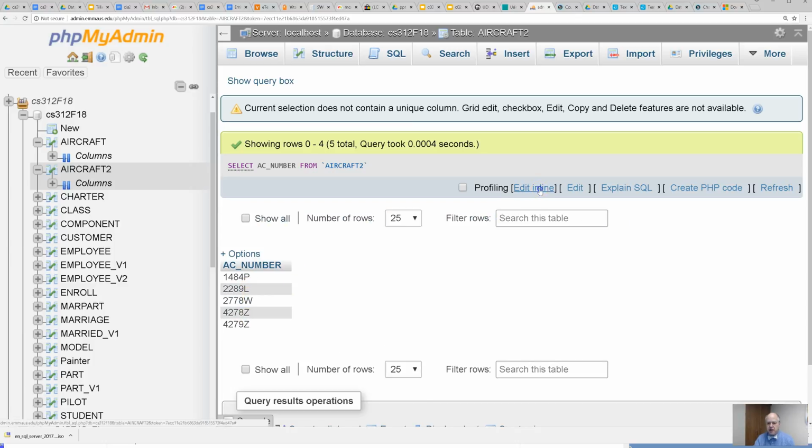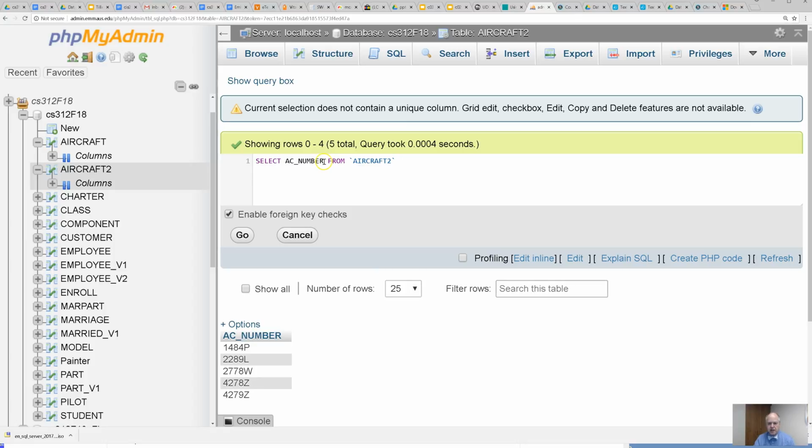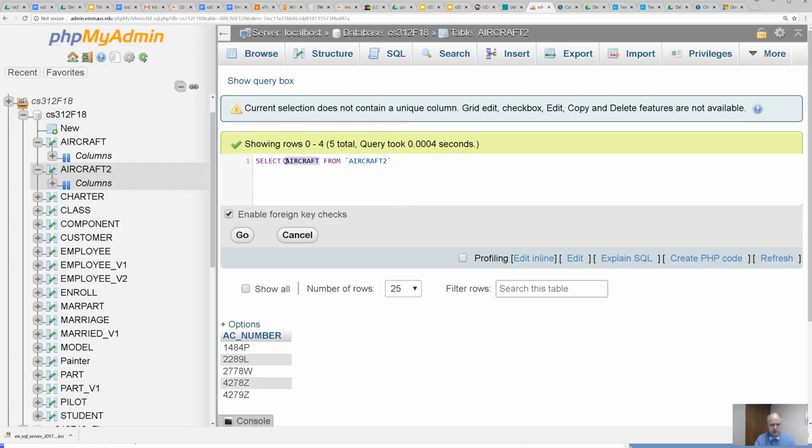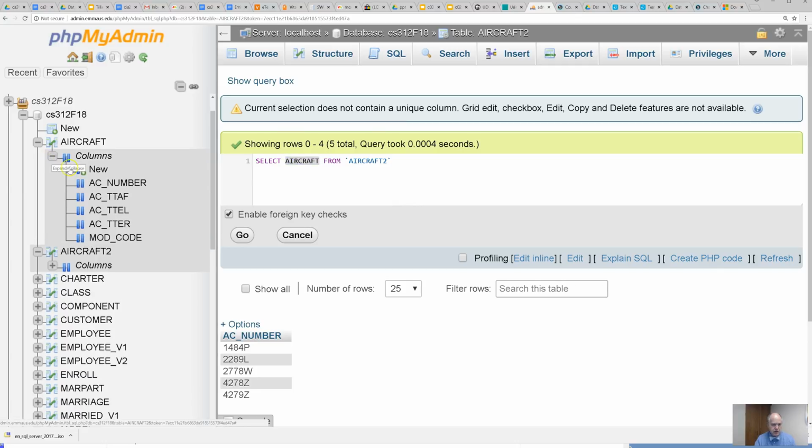Notice the results I get is just that column of data from my table. I think I can, let's try Edit Inline. There we go. Now I can edit inline. And let's do Select a aircraft. Oh, no, that's the name of my table. What is in my aircraft? I can plus over here and see, oh, it's ACTTAF.